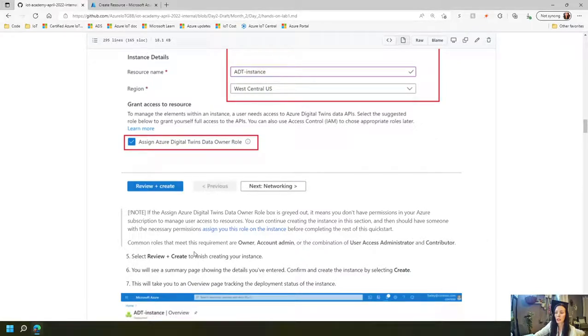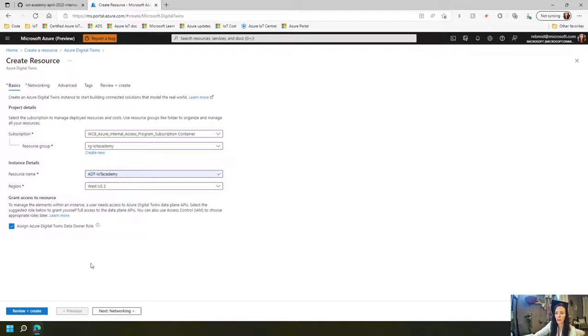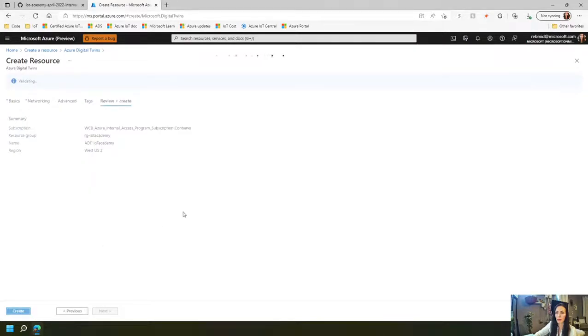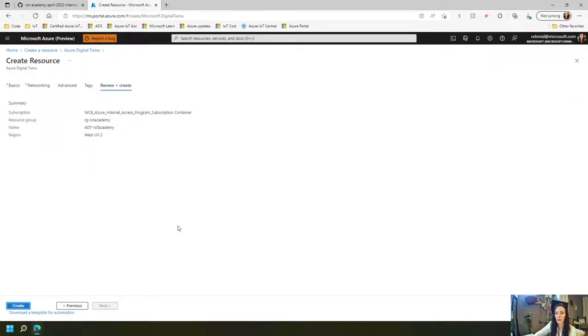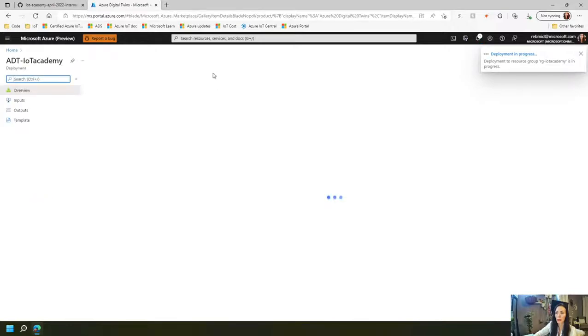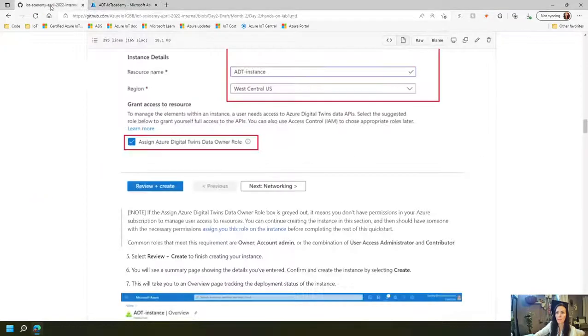And actually, just another note there, if you can't assign yourself owner, account admin, or a combo of user access administrator and contributor will also meet the requirements. So I've set mine up, so I'm going to click review and create. Good, so I'm going to click create. I'm going to deploy. It'll take a few minutes.